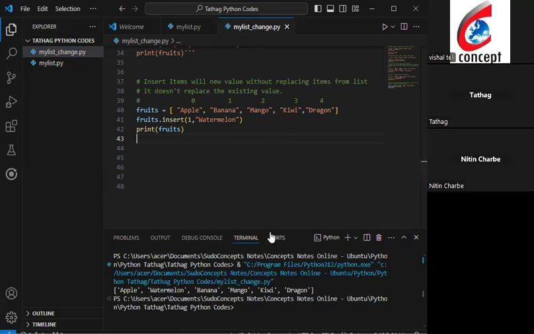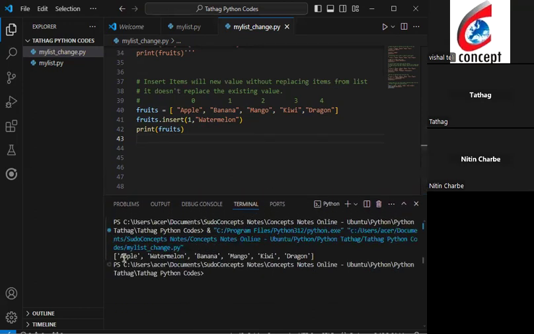Okay, see, here we have apple, banana, mango. But in this case, the new list will be apple, then watermelon, and banana's position has changed, because watermelon was introduced between apple and banana. So apple, watermelon, and banana. Here the position changes. We are not replacing values. You understand?